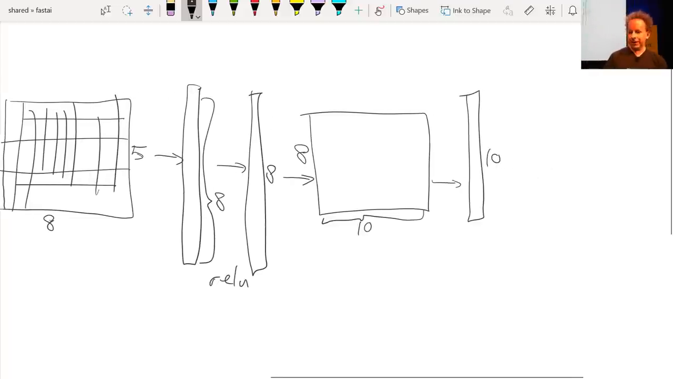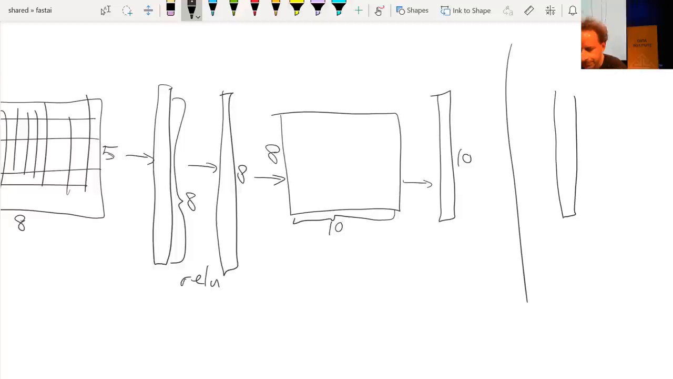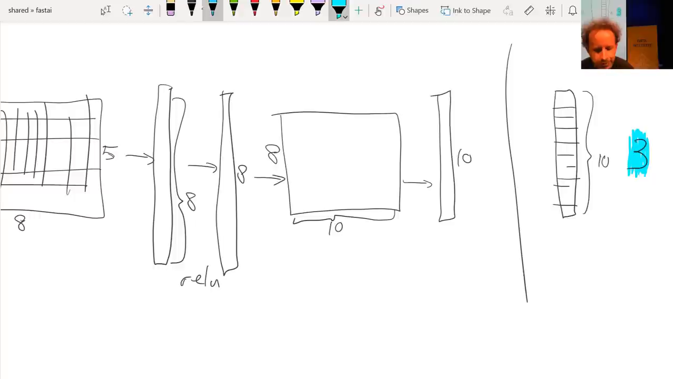And do you remember, if we're doing digit recognition, what happens? We take our actuals, which is 10 in size, and if the number that we're trying to predict was the number 3, then that means there is a 1 in the third position and 0s everywhere else.